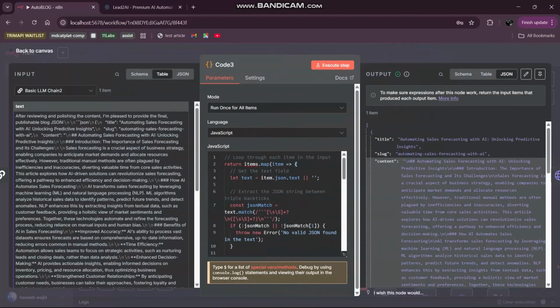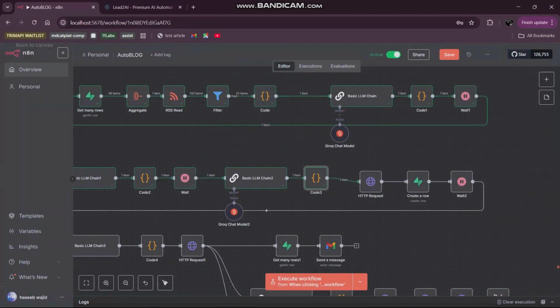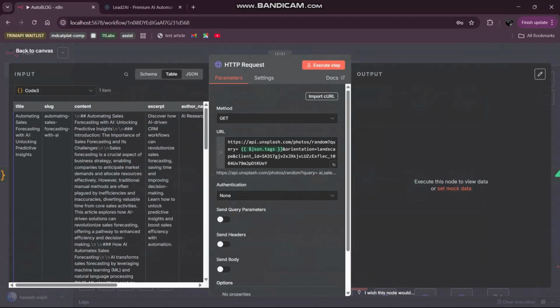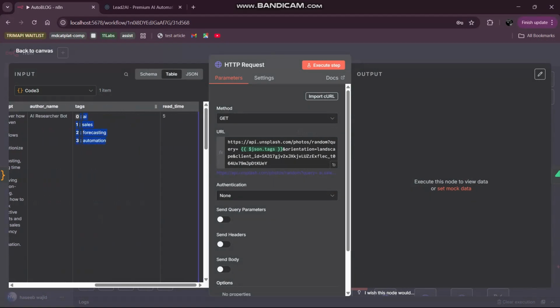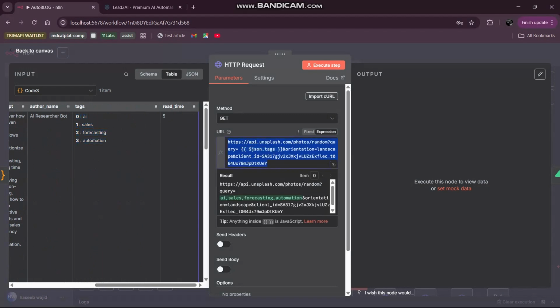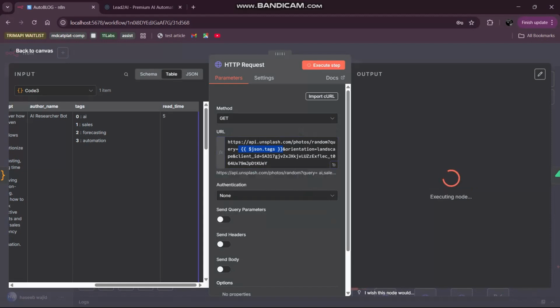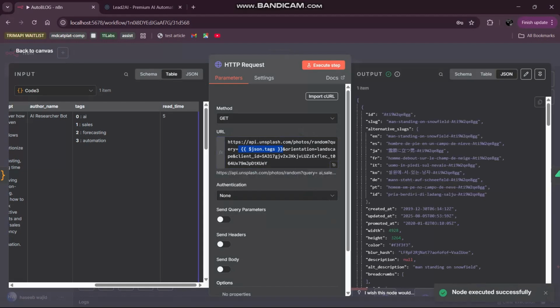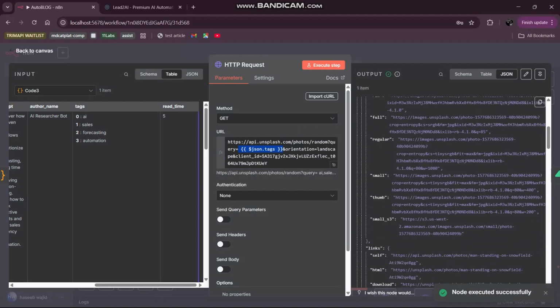Again, next we have this HTTP request, and the purpose of this is to get an image from Unsplash based on these tags. This is a URL. You just have to pass your tags here, and it will give us an image that we can use for our blog automatically. There are a lot of fields, but you just need this one. This includes the URL of the image. Let me show you how it looks.